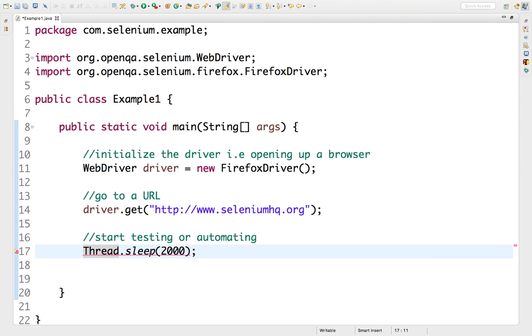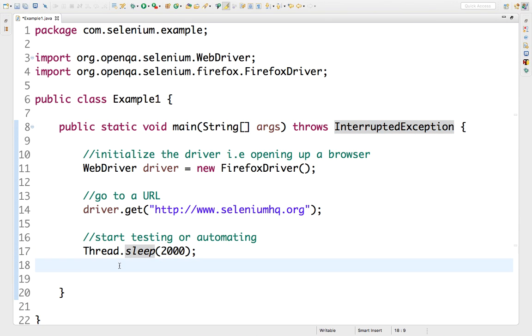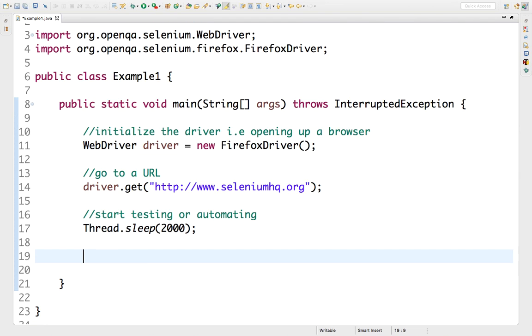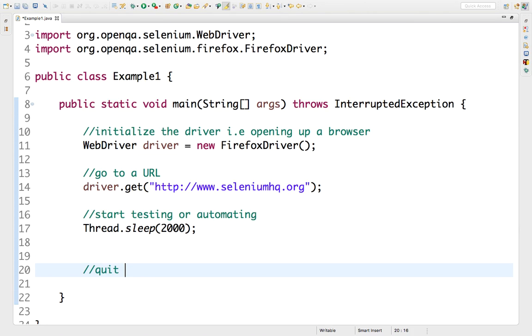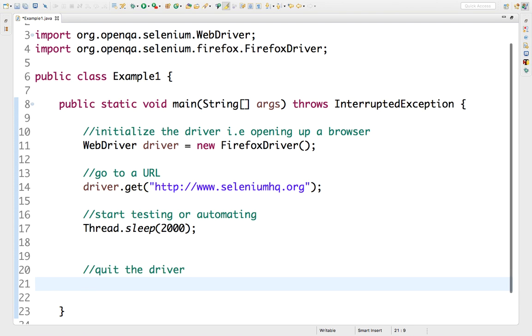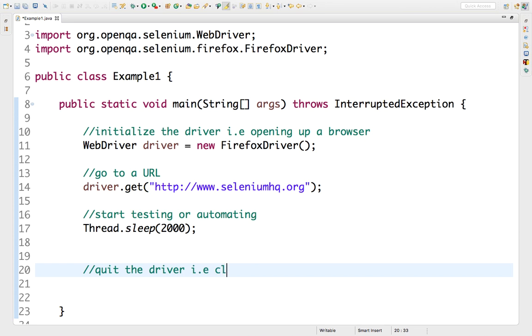You can put your mouse on that and select throws declaration after the exception. That's a compile time exception which you need to handle. Now that's done. Then at the end you need to quit the driver. This is going to close the browser. Okay, that is closing the browser window. So it will free up some memory so that the next test case can be run, the next browser can be run.